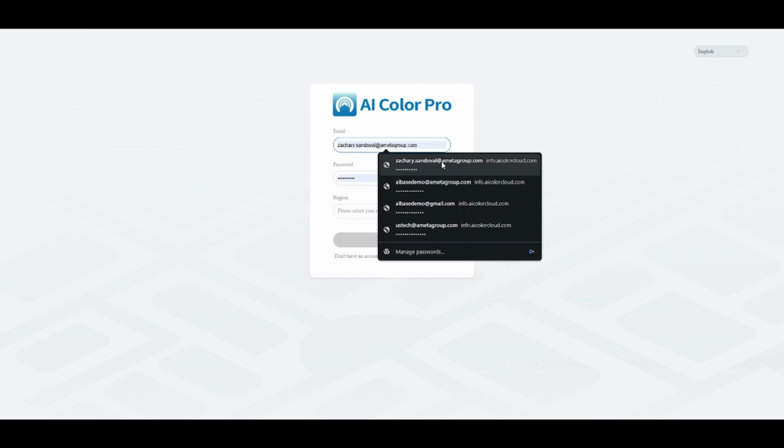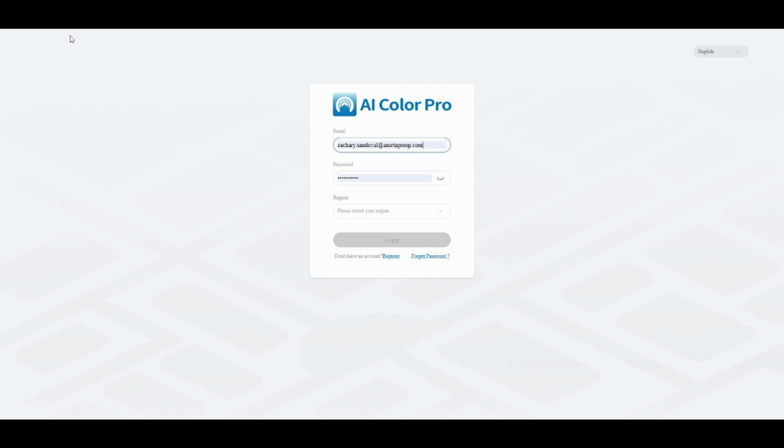So what we'll do here, this is our landing page, vmsaicolorcloud.com. If you don't have an account, you can go ahead and make one, and then with your AI-based devices, you can go ahead and register them to your account. Once you have everything set up and your account is made, we can go ahead and log in here.